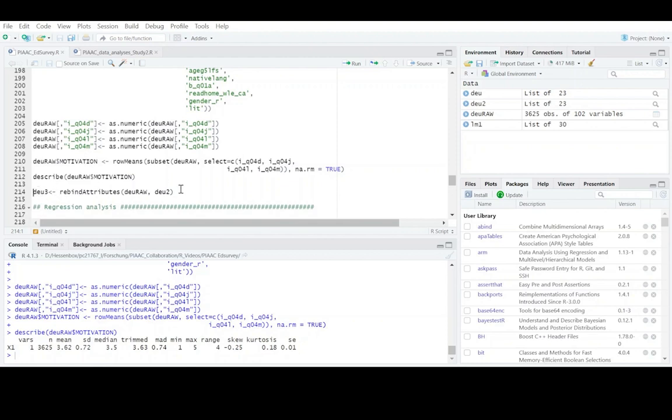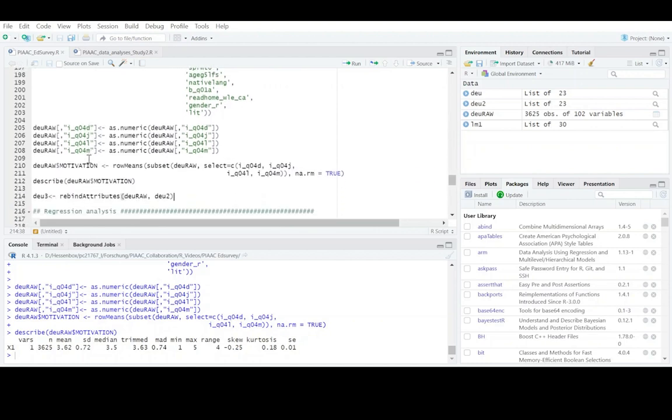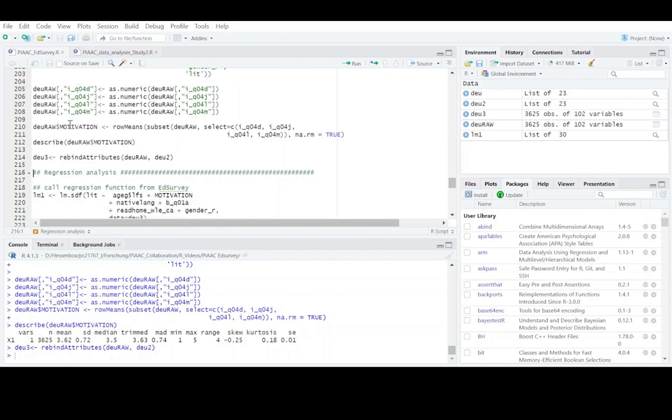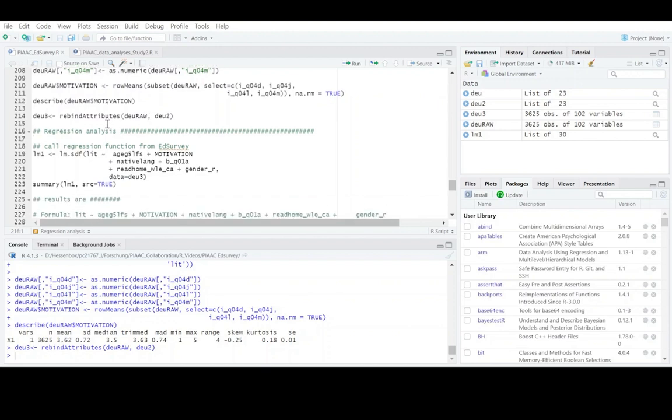Then we can put this together with the DOI2, but it's still a light data frame. So the DOI raw is what we have used as a step in between. And then we have this new variable in our new data set, which is the DOI3. And you have to do the rebind attributes because otherwise it's not connected to the codebook and to all the methodological information that you need in the EdSurvey package.